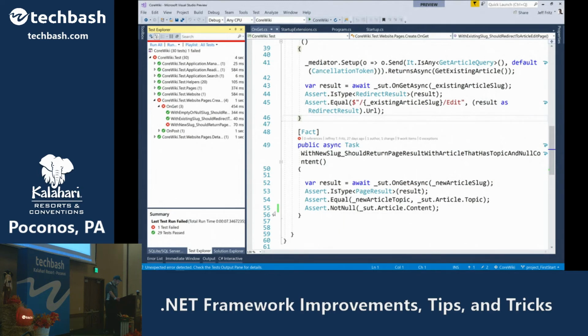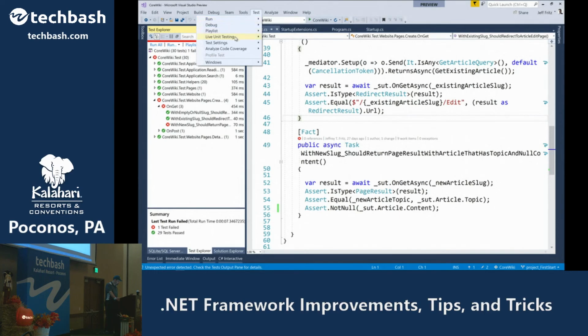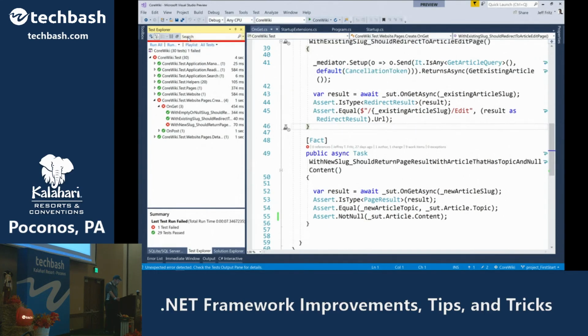And it's not going to show me the indicators from live unit testing. Restart. There we go. Now I'm getting the indicators. So you see the little flask here. It indicates this area is being covered by a test. The checks indicate that a test ran and covered this line.